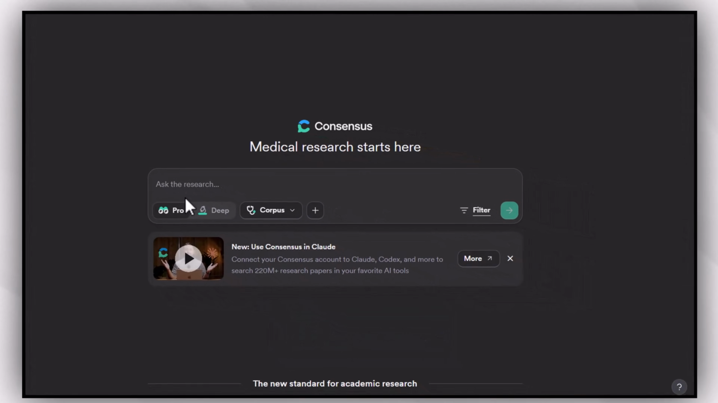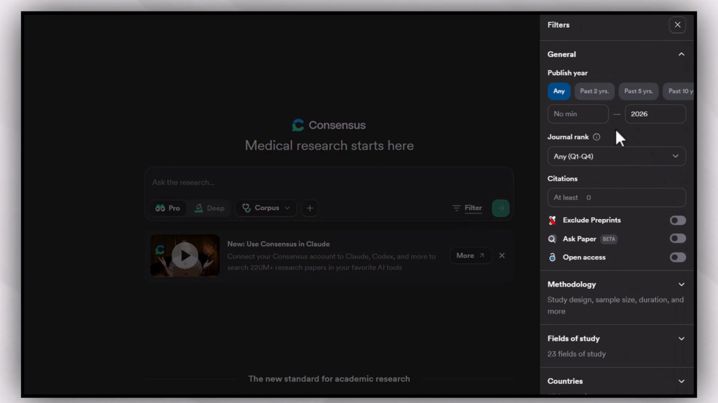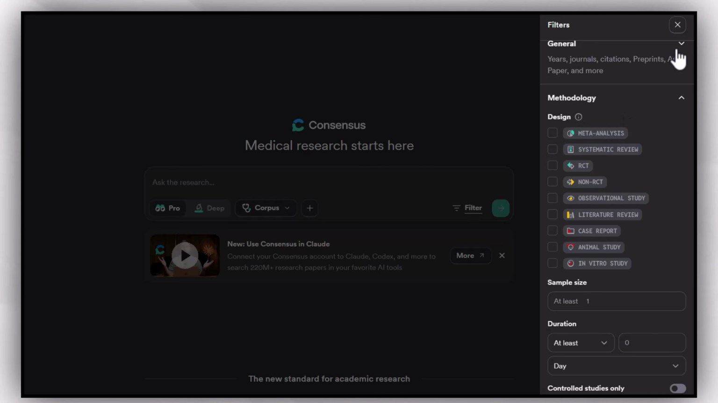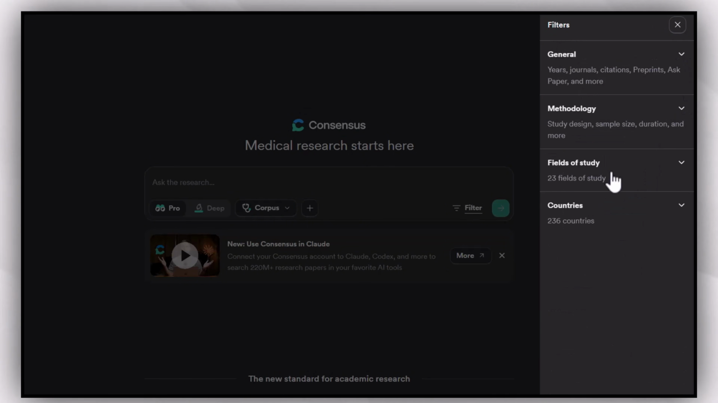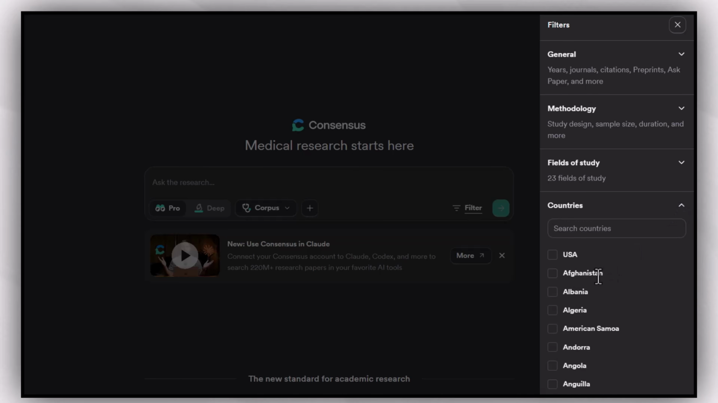I'm just going to run a simple question to analyze how it goes through the literature and builds the answer to my query, and how comprehensive an answer I will get. Before moving forward, I will show you its filter option, which is quite detailed and comprehensive, where you can select the publication year, the journal type, and the citation count you want to keep in the papers being included in your studies. You can even select the type of methodologies which should be included in each paper. Along with that, you can select the field of study, and the countries from where you want to gather the data.